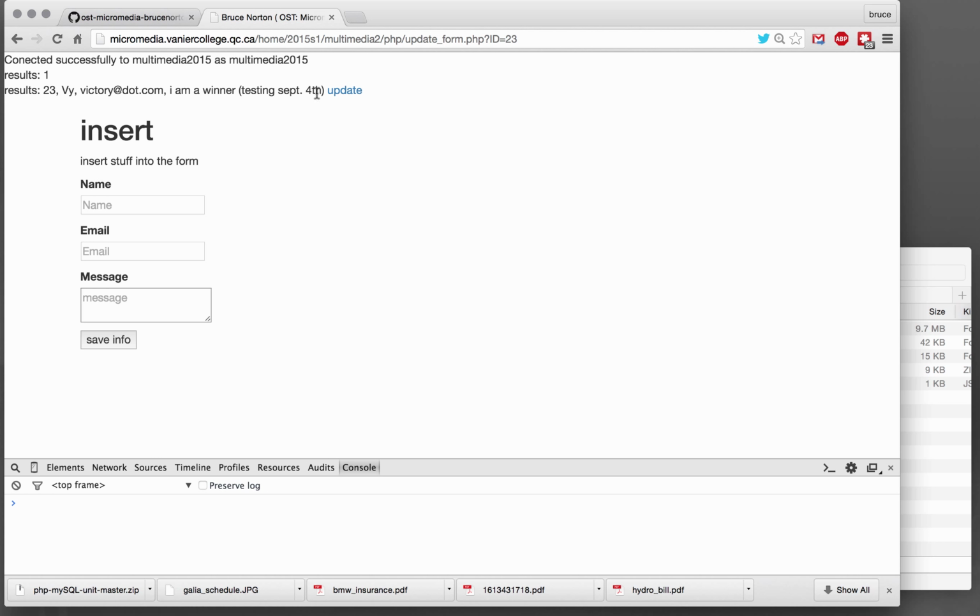Yeah, so you can see we're getting the information up top. So the query is working properly. And the next thing I would like to do is to insert this information that we're getting from the database into the form itself.